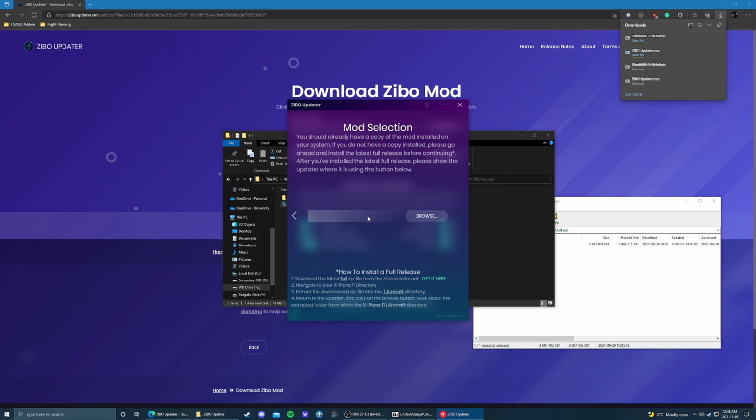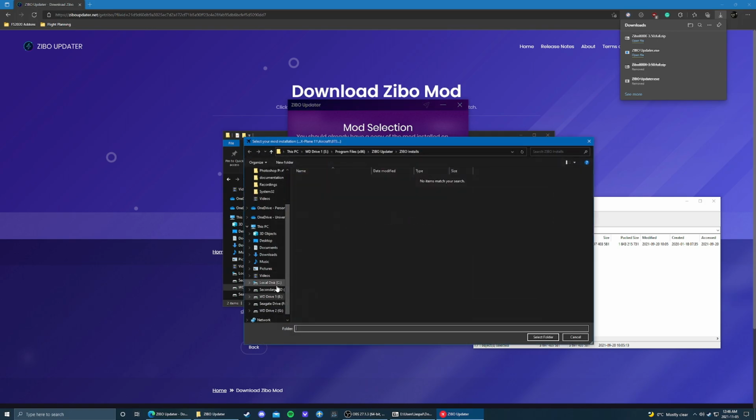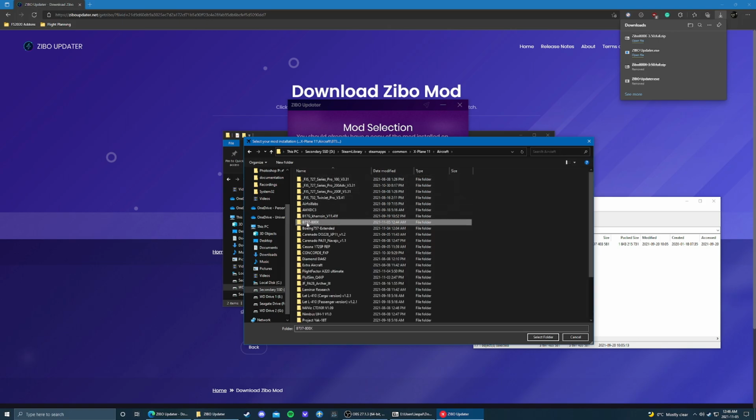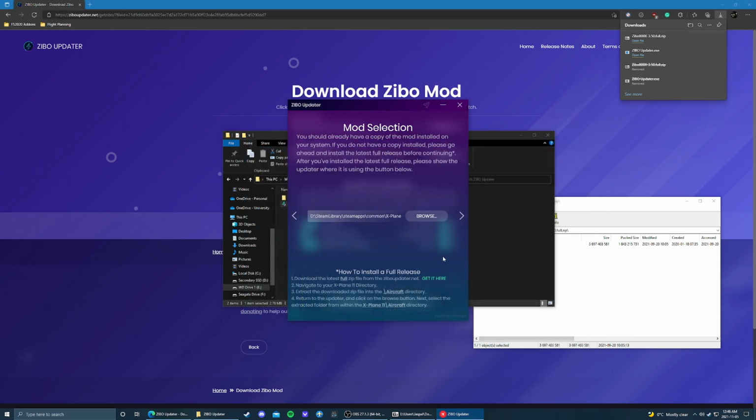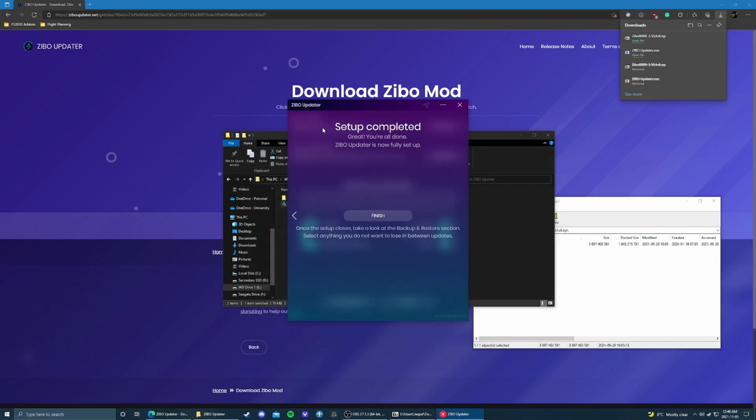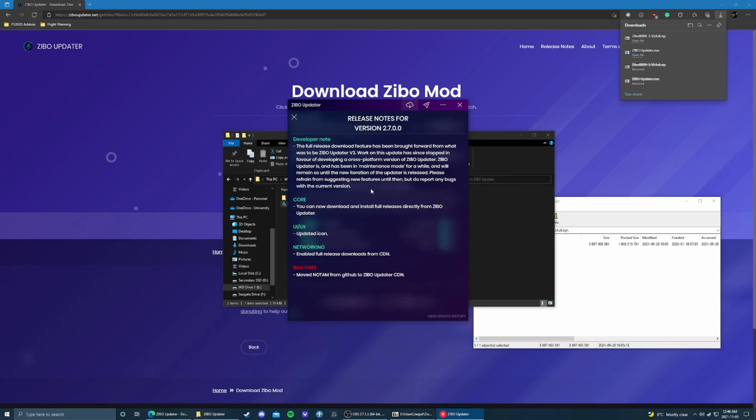This is just a selection of the X-Plane 11 ZIBO 737 mod. This one is going to be located in your root X-Plane 11 directory. You're going to go to X-Plane 11, aircraft, and select the folder B737-800X, and then click select folder. Once that's selected, you'll be all done and you can click finish.